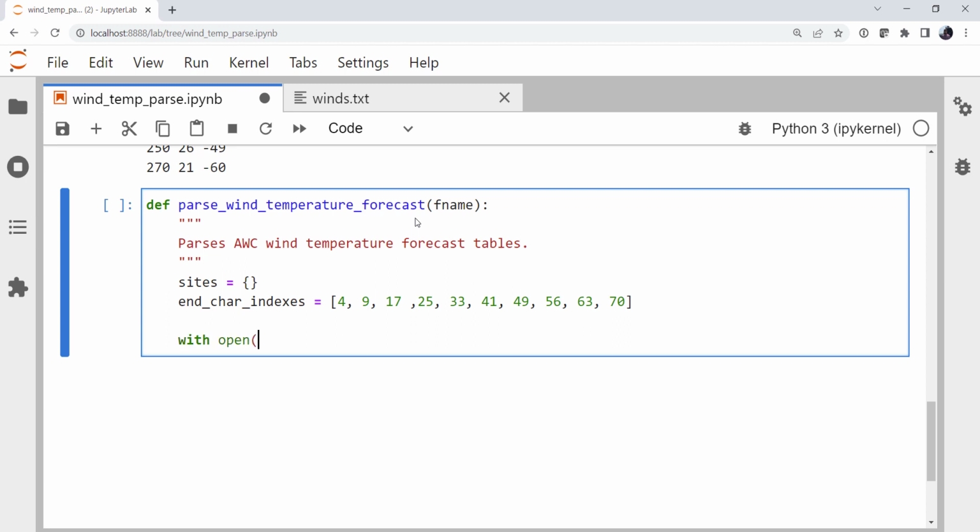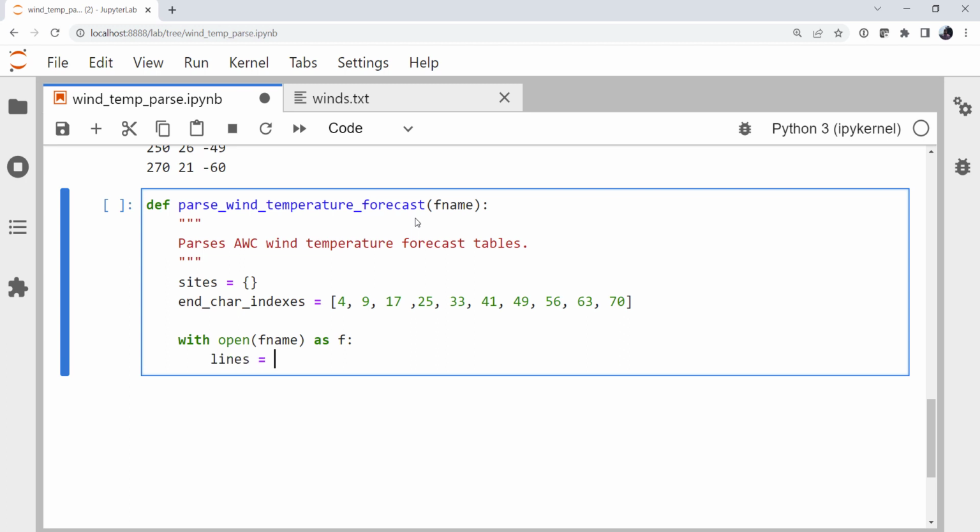I'm going to use a context manager with open fname as f, lines equals f.readlines. Now, if this were a huge file, you may not want to read everything in at once. It's not that big of a file, so we're going to read all the lines into memory to start with.